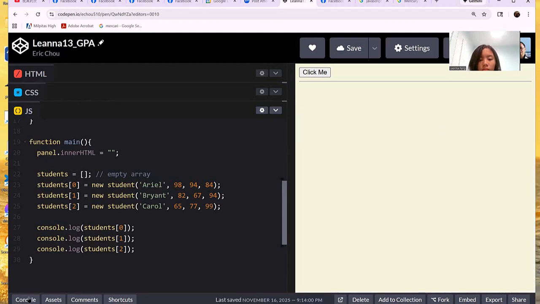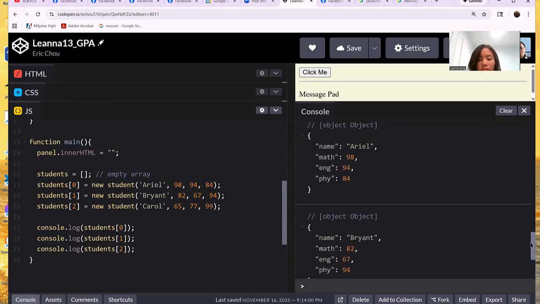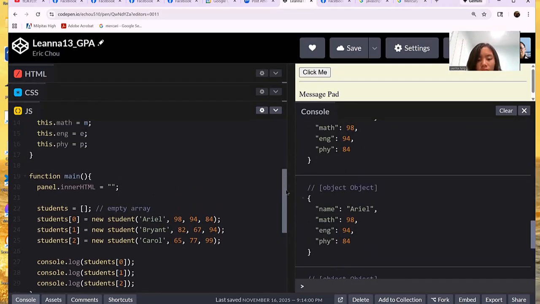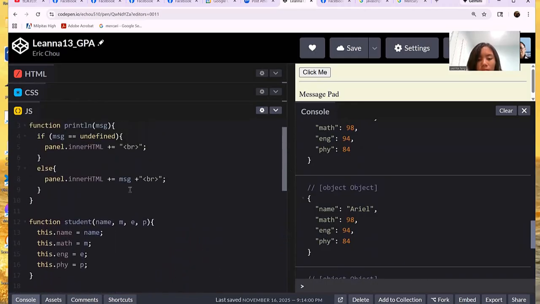Is that okay so far? Let's actually try to use console. We do get the Carol, Bryan and the Ariel. Is that okay so far? Hello? Yeah. So up to here, is that okay? Then we will do it later. So first thing is that this is a print, we finish the print.